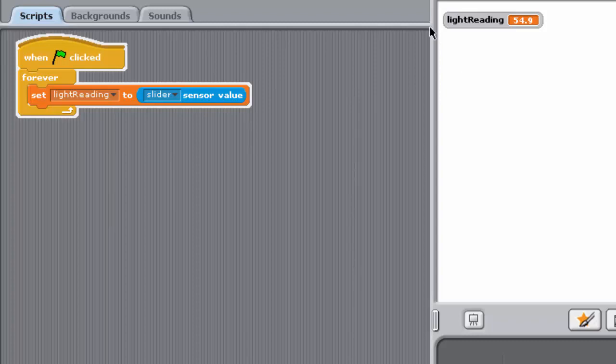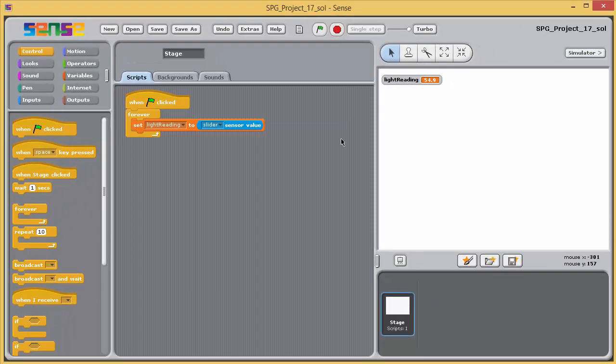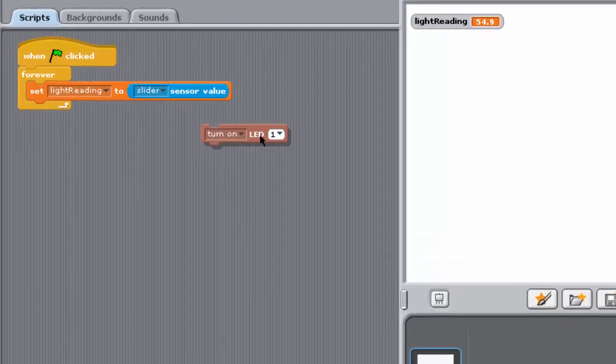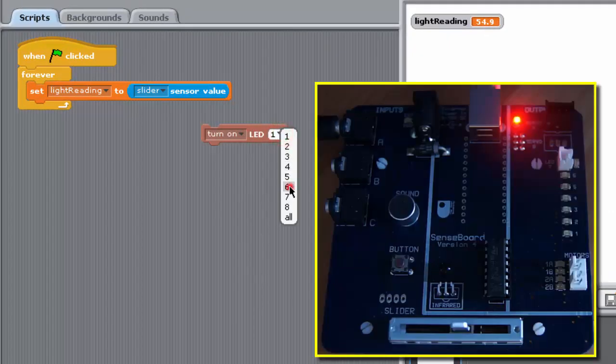And now we're going to investigate how to turn the sense board LEDs on and off. And if we go to the outputs palette, drag an LED block into a clear space in the scripting pane, and we can experiment by entering different values into its two input boxes and running the block by double clicking on it, just that block for now. So here you can see that we can turn on LED 6 and turn it off.